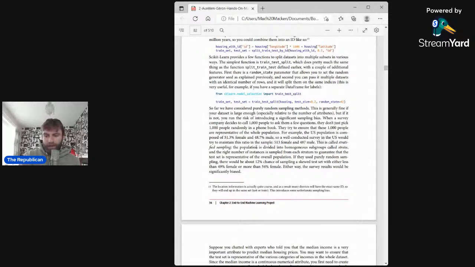The population is divided into homogeneous subgroups called strata, and the right number of instances is sampled from each stratum to guarantee that the test set is representative of the overall population. If they used purely random sampling, there would be about a 12% chance of sampling a skewed test set with either less than 49% female or more than 54% female. Either way, the survey results would be significantly biased.